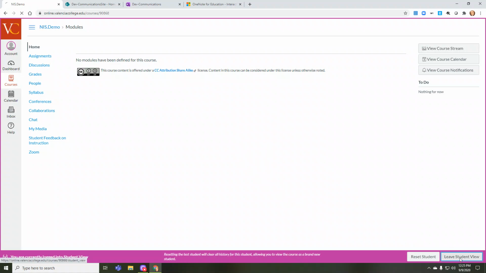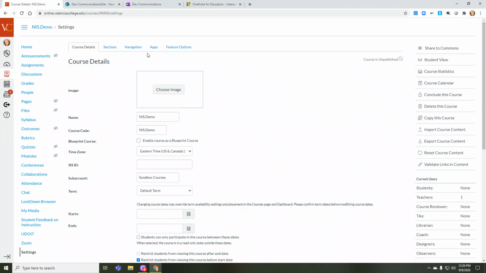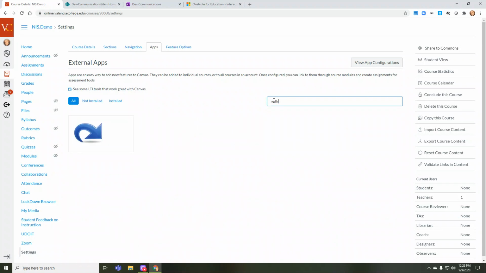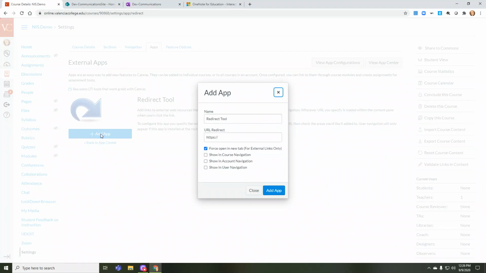I'm going to leave the student view, go back into the faculty member or course owner view, click on settings, then go to apps. I'm just going to type in redirect, or close to it, redir. That's going to open up the redirect tool, and essentially this allows you to add links to external web resources that show up as navigation items. These can appear in the course, user, or account navigation panels. So we're going to click Add App.